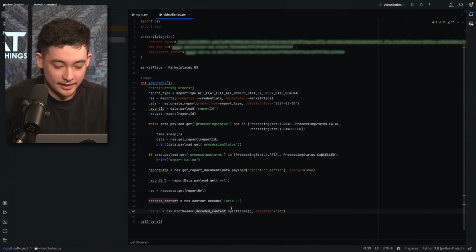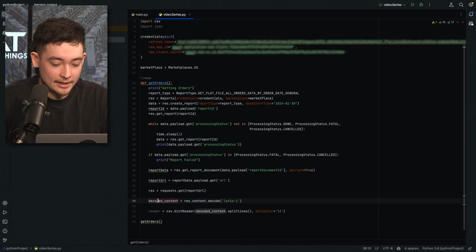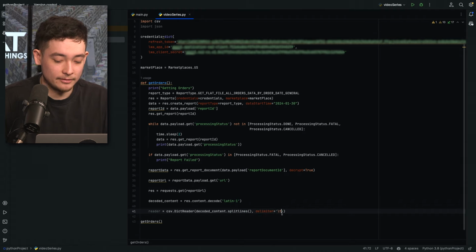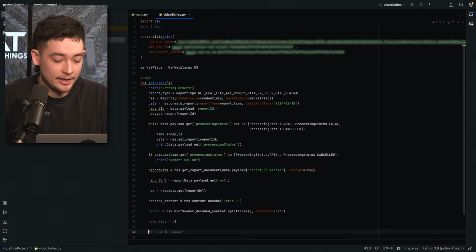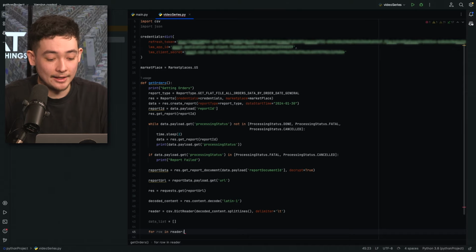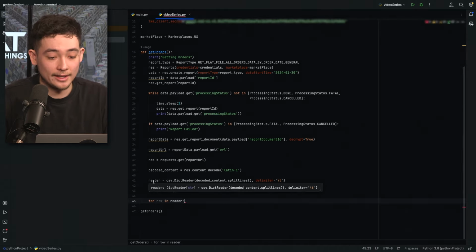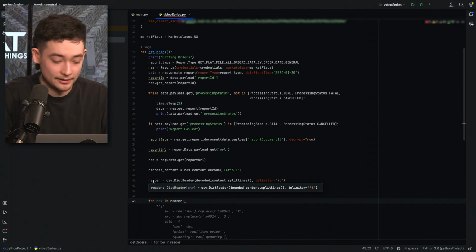So what this is, it's going to split the lines which are in decoded content, and it's going to use a delimiter called slash T. So these are tab delimiters. So there's four tabs in a space. And what the reader is going to allow us to do is actually iterate through that list. So if you think of the reader as a long list filled with all of the data we just downloaded, we're going to be looking at each individual element of the list.